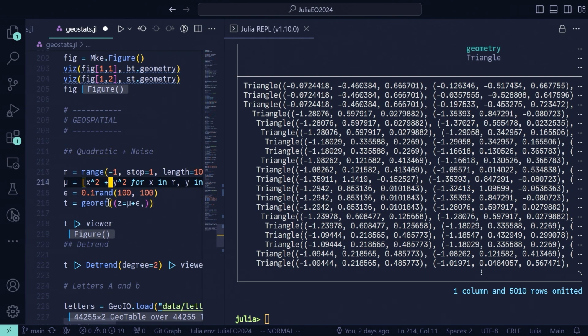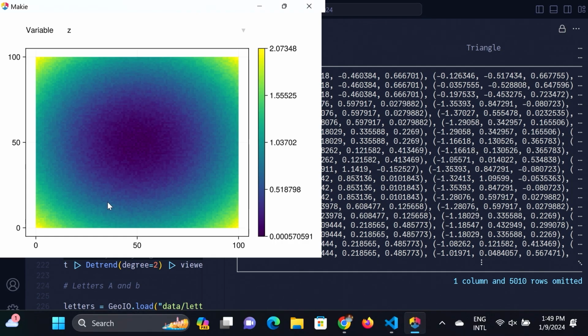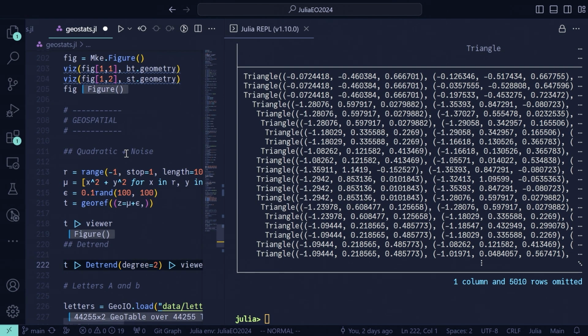I'll create a new geotable, which is just a random one again. You see it's a quadratic function plus noise. So I'm saying, here I have a variable z over a grid, a quadratic function plus noise. And I just want to remove this quadratic trend, because I'm only interested in studying the residual variations here. The quadratic behavior is known or is physical. I already understand it. I want to understand what's left. So I can just detrend with a polynomial of degree 2, 3, or any degree and send it to the viewer.